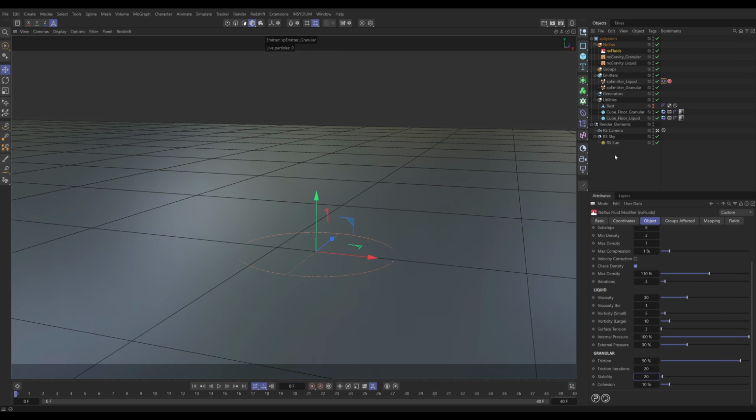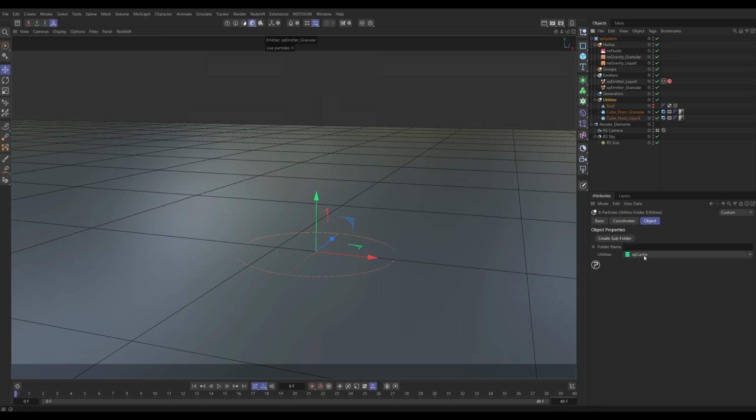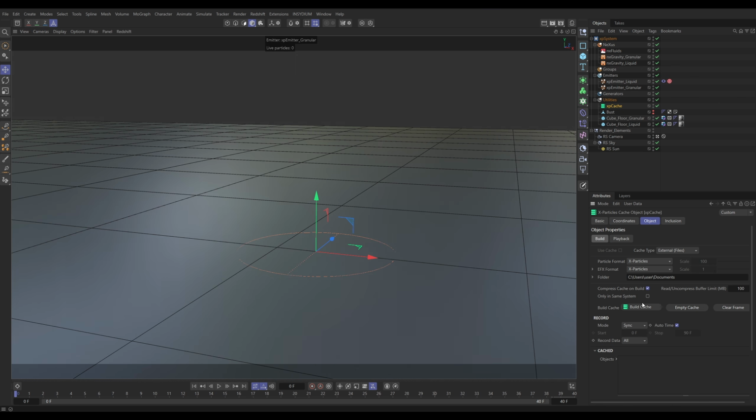So we're going to cache this out now. Let's go to utilities, cache, and I've got compress cache on build. I'm just caching it to my documents. I'm going to build cache. So we're just going to do 40 frames. I'll pause it here, come back to you when it's finished, I'll see how long it took, and we'll have a look and see whether our timings are correct.